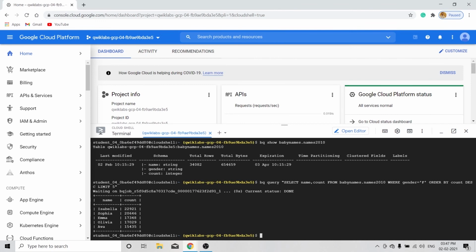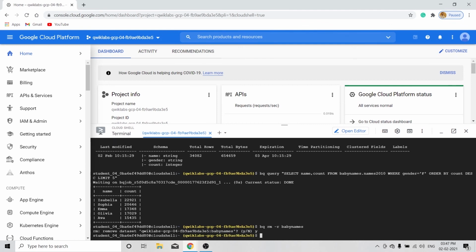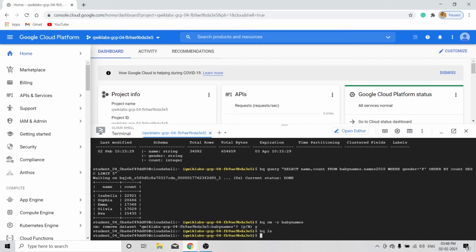And finally, if you want to remove files, you can use bq rm. And if you want to delete the dataset and it has more than one table, then you can use the -r flag. So bq rm -r babynames will delete the entire dataset, and it's deleted. So this is basically how you can work on BigQuery through the Cloud Shell.